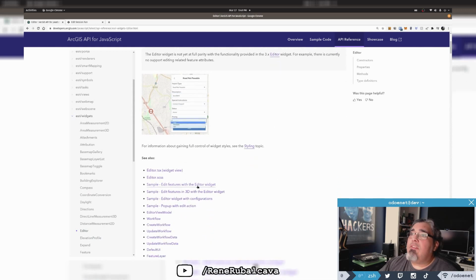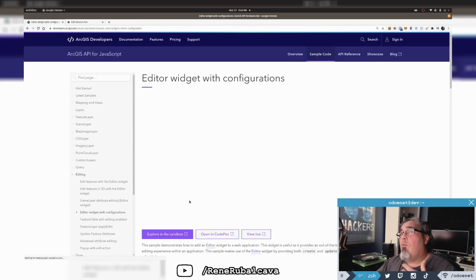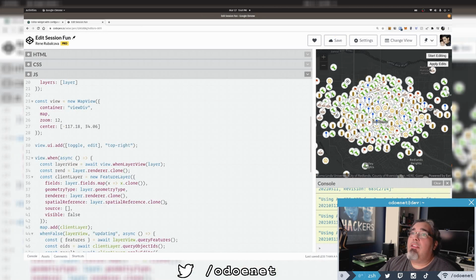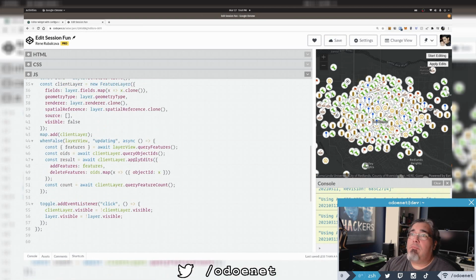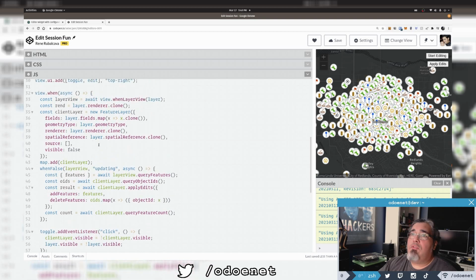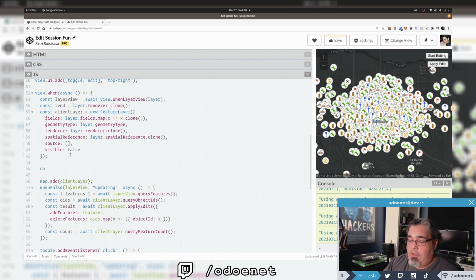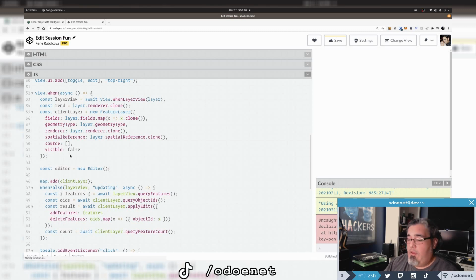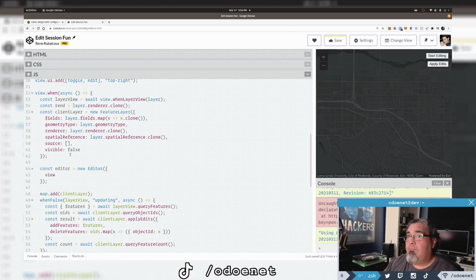So there is a sample in here. Editor widget with configurations, right? By default, when I create an editor widget, I could just go ahead and say something like this. Let's come down here and do it in here. After I create this layer, I can just say const editor equals new Editor, and I can just pass it the view. That's all I gotta do.